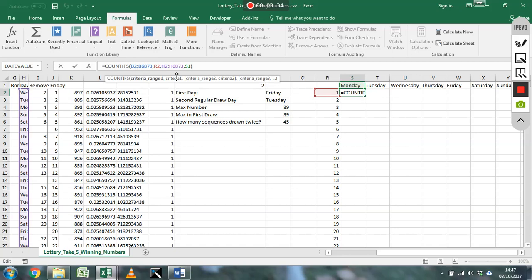So we're always going to want to look in that range B2 to B6873 to start with. We're always going to be interested in whatever is in column R for our number, but we want the row number to change. So as I drag down, it will get bigger. So it will be referencing different numbers in this column R. We also want to fix the column that we're looking in for our day of the week, H2 to H6873.